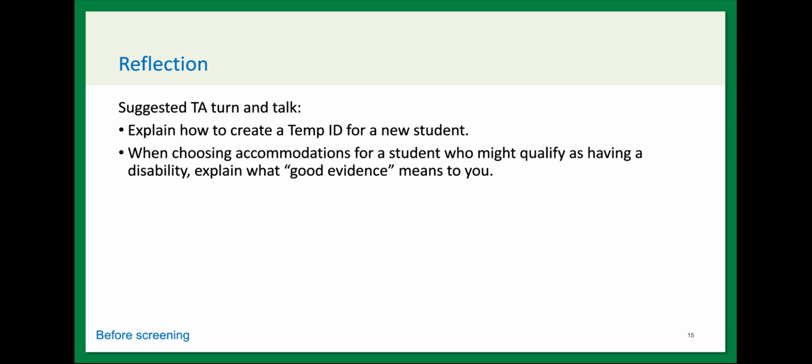TAs who are new to the ELPA screener may find it useful to summarize the procedures for creating a temporary ID and what counts as good evidence for implementation decisions based on the suspected presence of a disability. In addition, your district may have specific policies or procedures for selecting and recording evidence used to justify implementation of accommodations for a student who may have a disability.